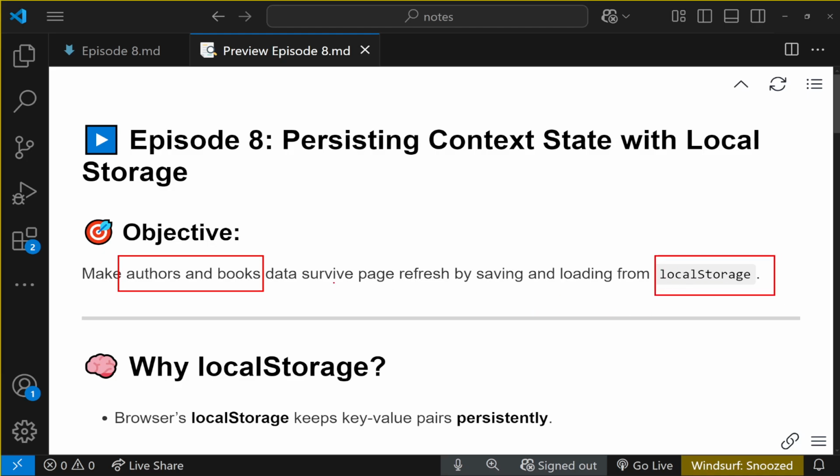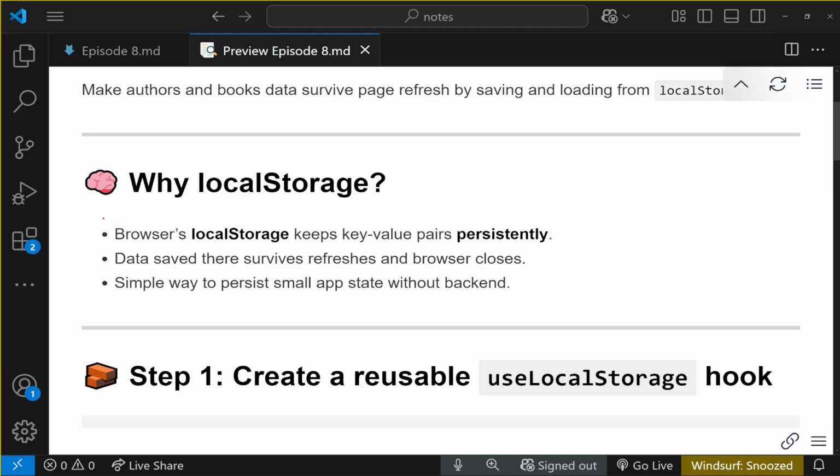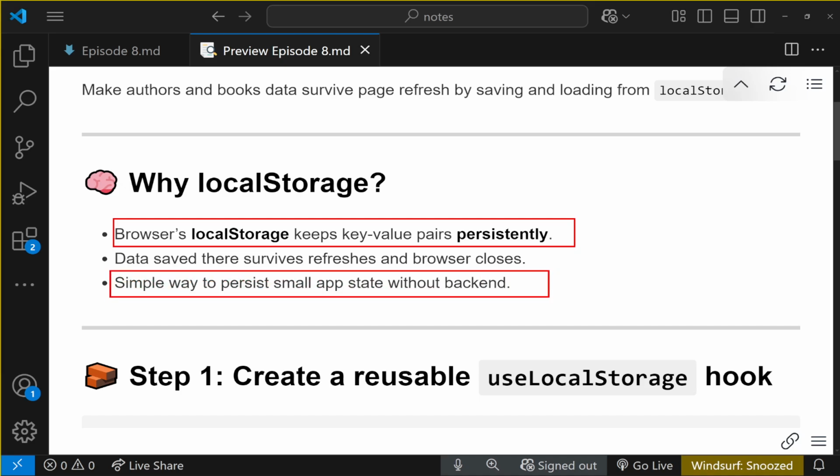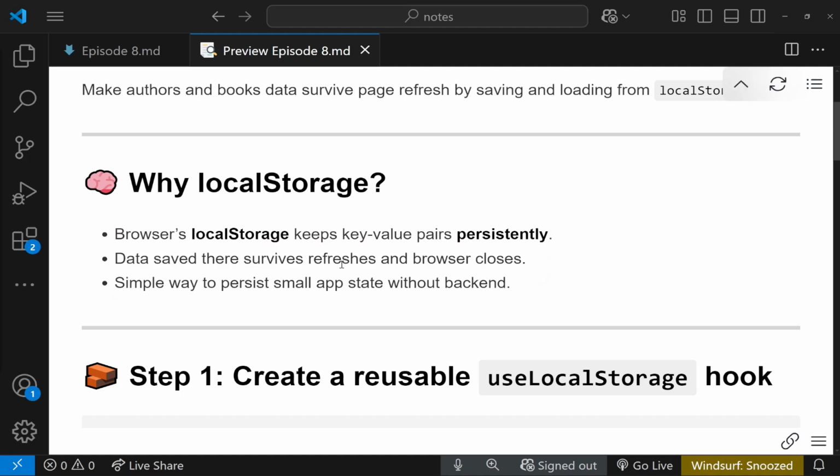state to local storage. Why are we using local storage? Browsers' local storage keeps key value pairs persistently. So data saved there survives refreshes and browser closes. And it's a very simple way, for small applications like this one, to save the state of the application without communicating with a backend API. In a real world application, you would probably like to use some caching, for example, or communicate with a backend to store the data in the backend as well.